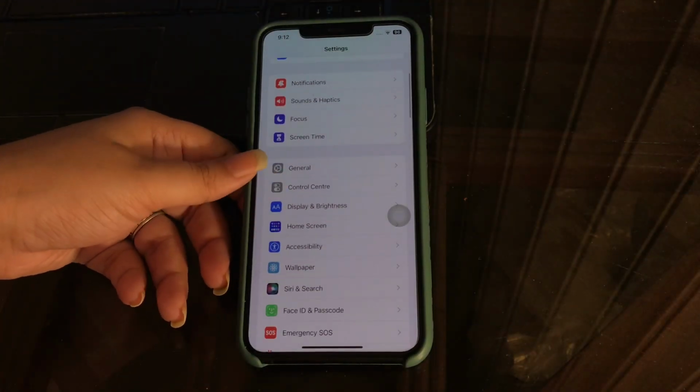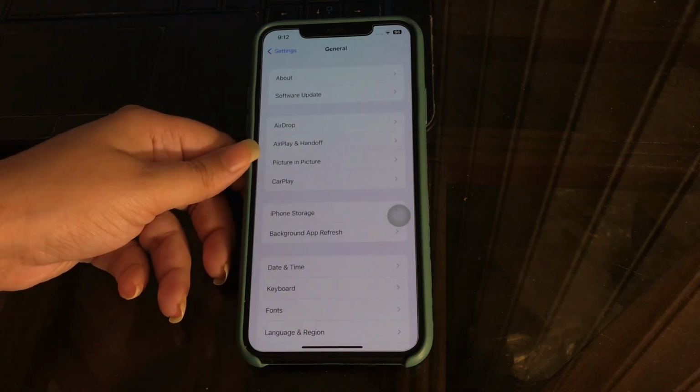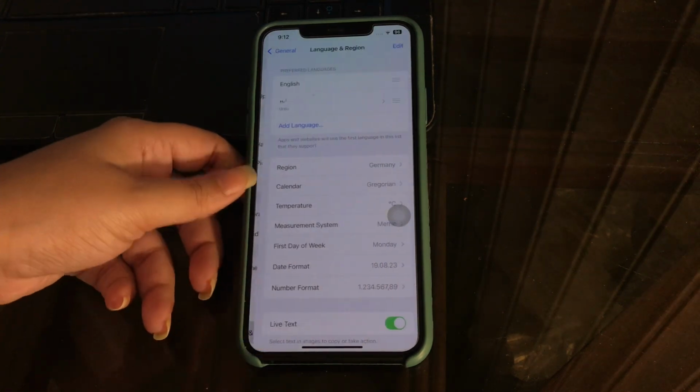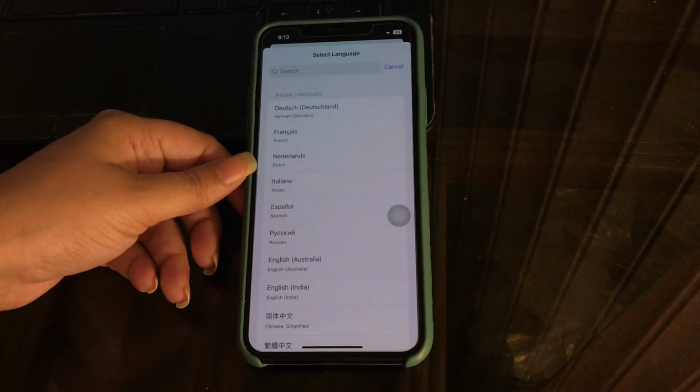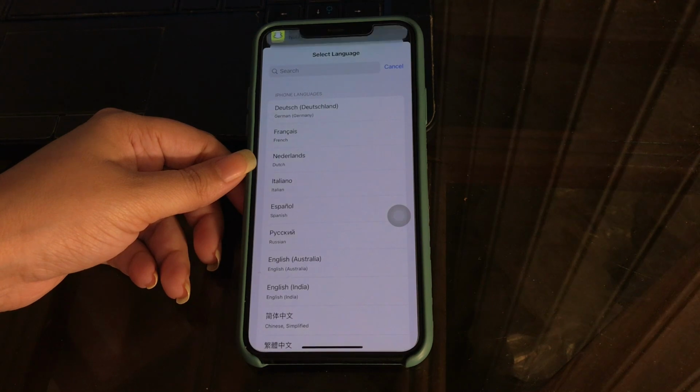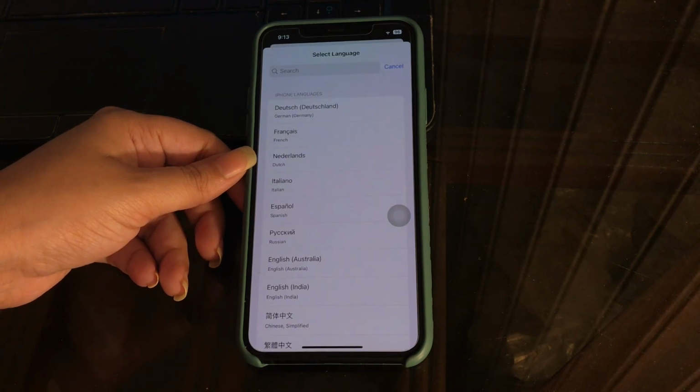scroll down and then tap on general and then tap on language and region. Here you will see the option of add language. Tap on it. It displays all the language results. Then tap on the language from the search result.